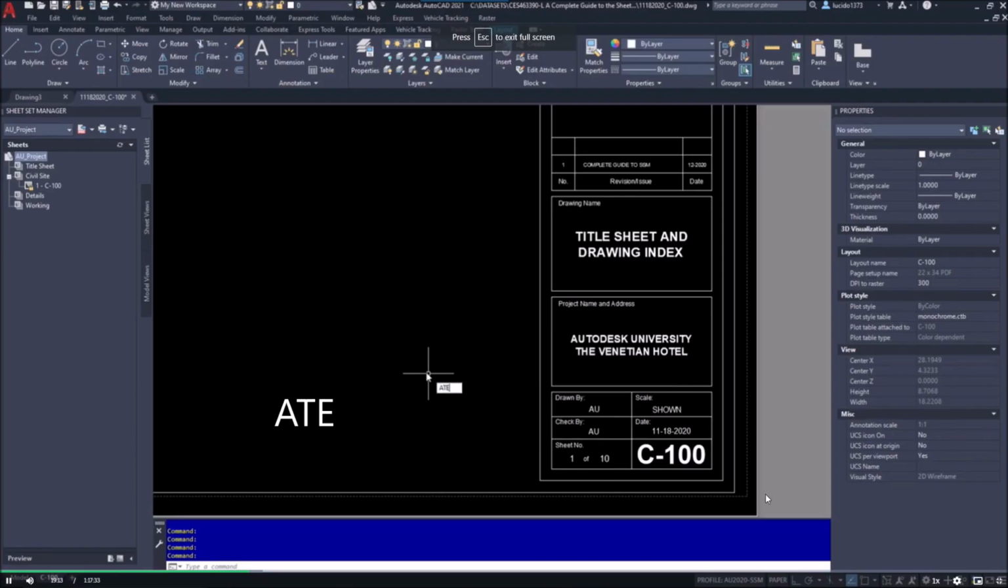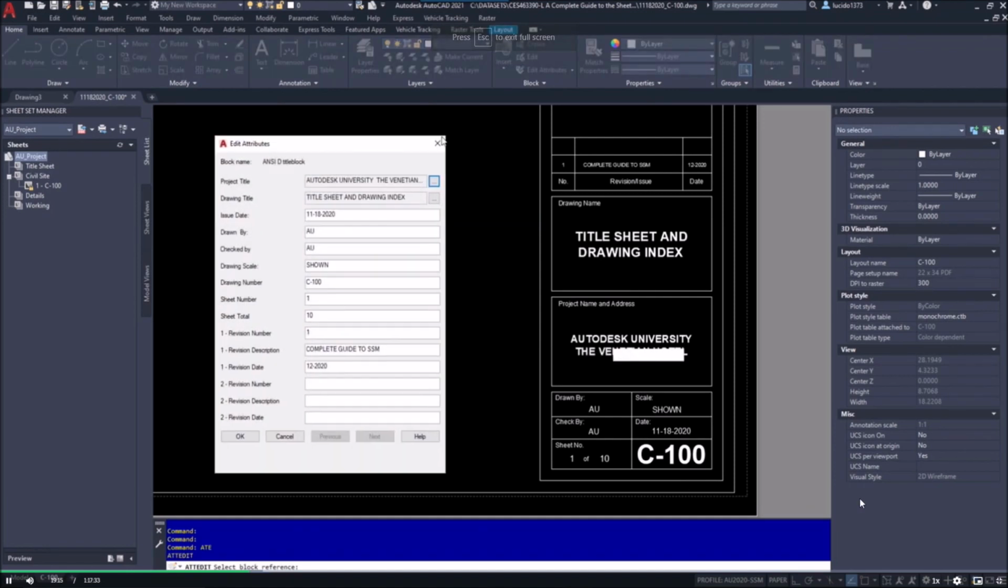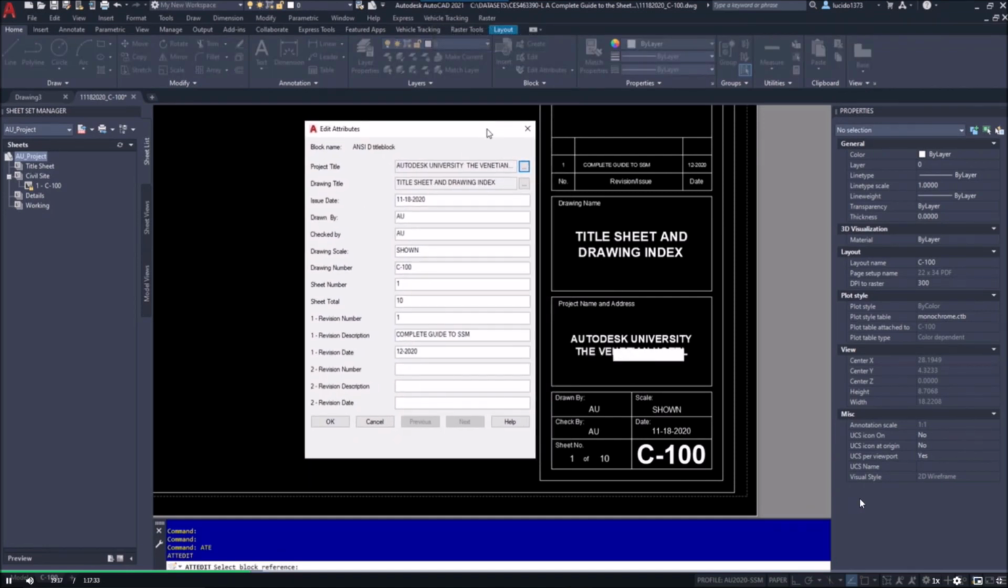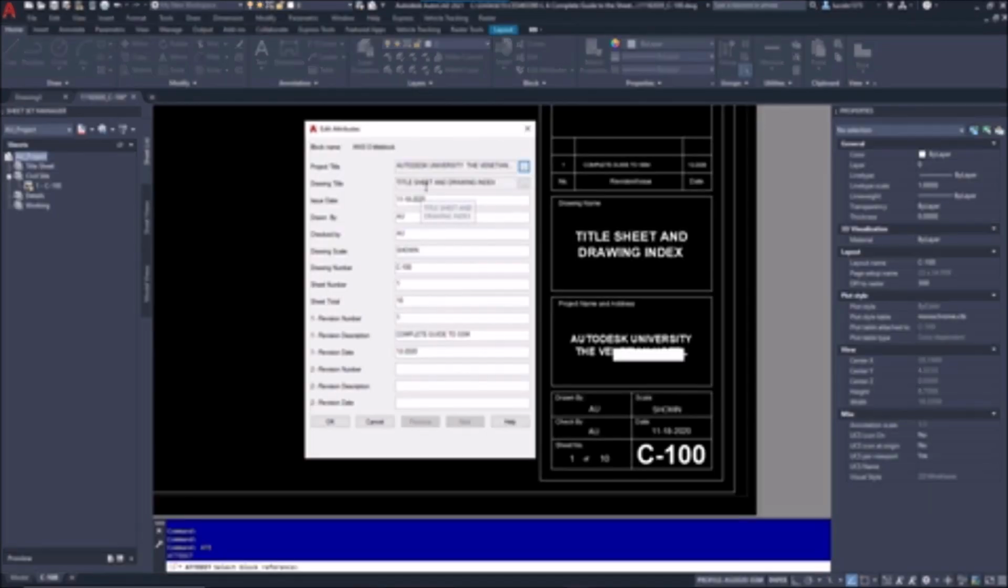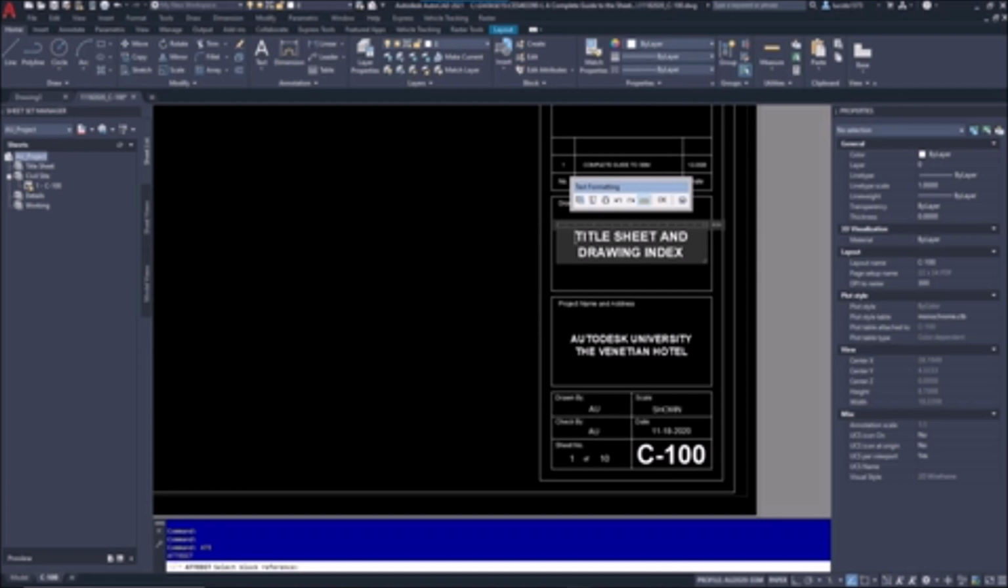and type ATE at the command prompt to bring up the attribute editor. We are going to connect the data right now. So let's start out with the drawing title, which is this first one up in here. I'm going to select this, and you can see it's a multi-line text. I'm going to enter, and then I'm going to have a blank up here.